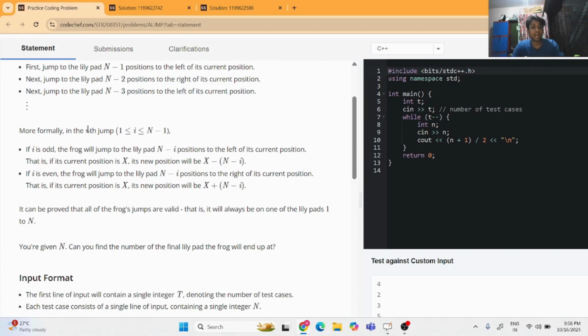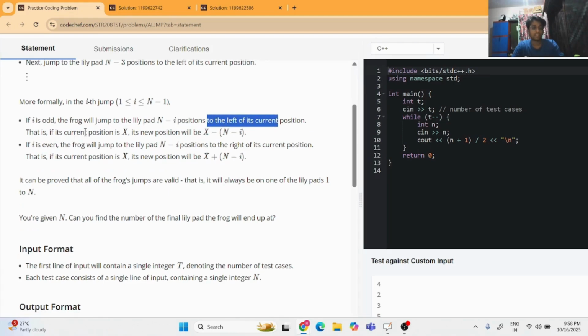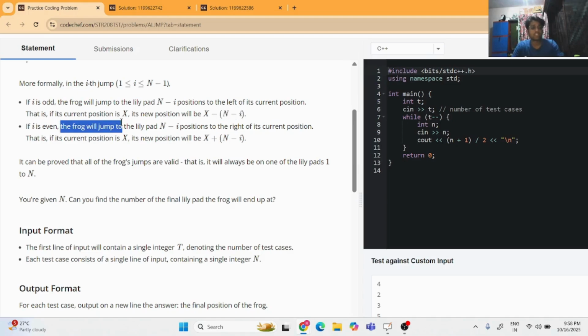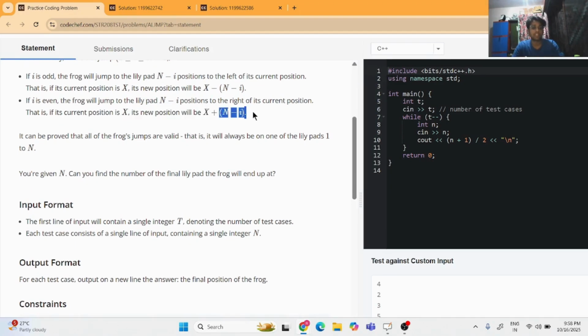More formally, in the ith jump, i lies from 1 to n minus 1. If i is odd, the frog will jump to the lily pad n minus i position to the left of its current position. That is, if its current position is x, its new position will be x minus (n minus i). If i is even, the frog will jump to the lily pad n minus i position to the right of its current position. That is, if its current position is x, its new position will be x plus (n minus i).